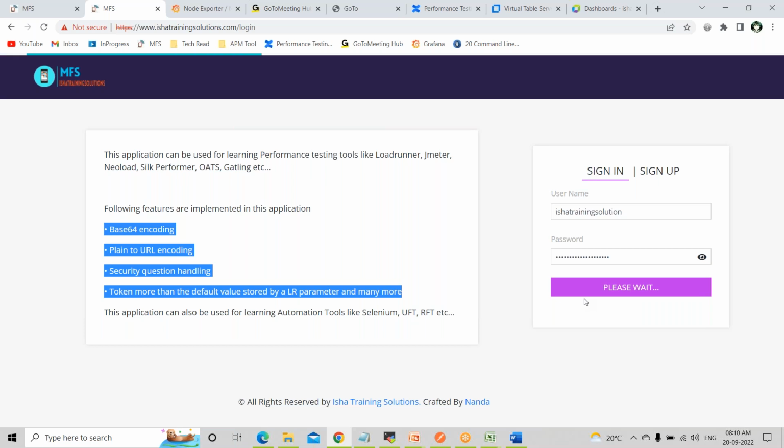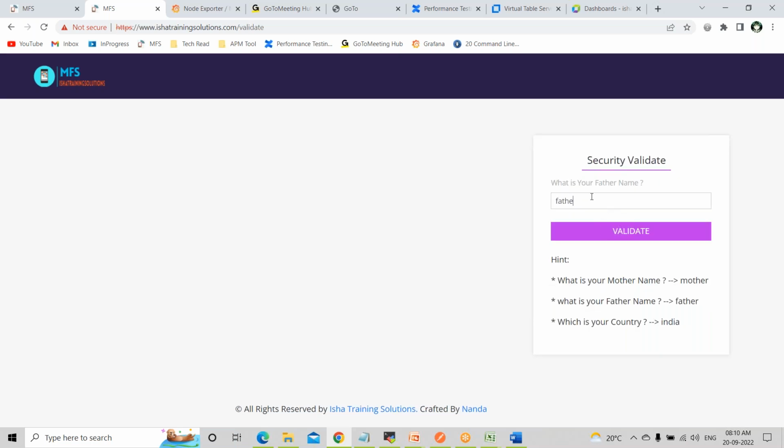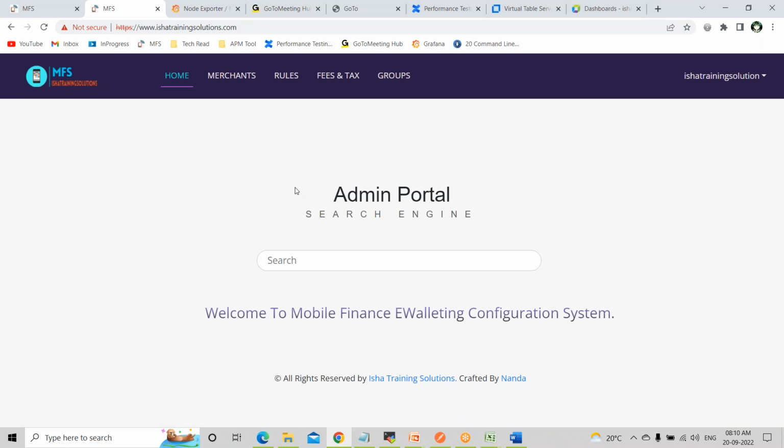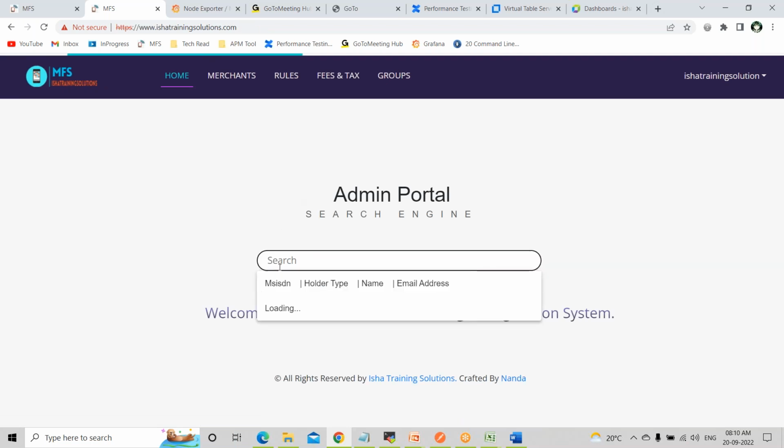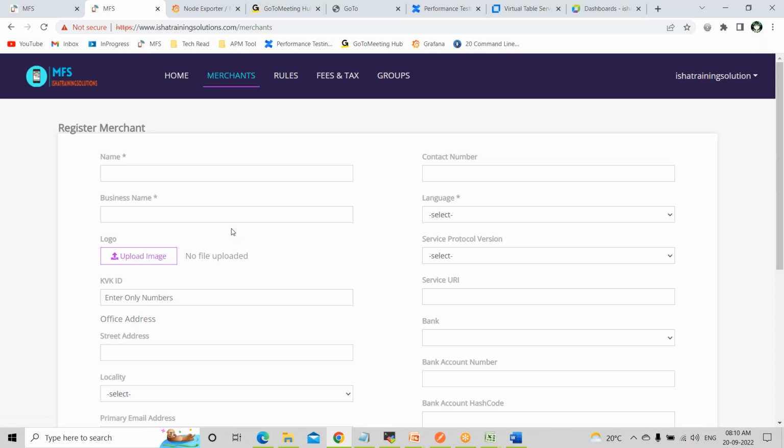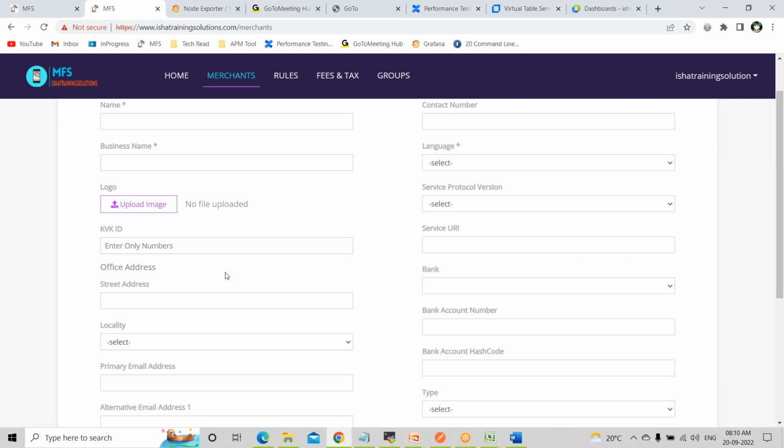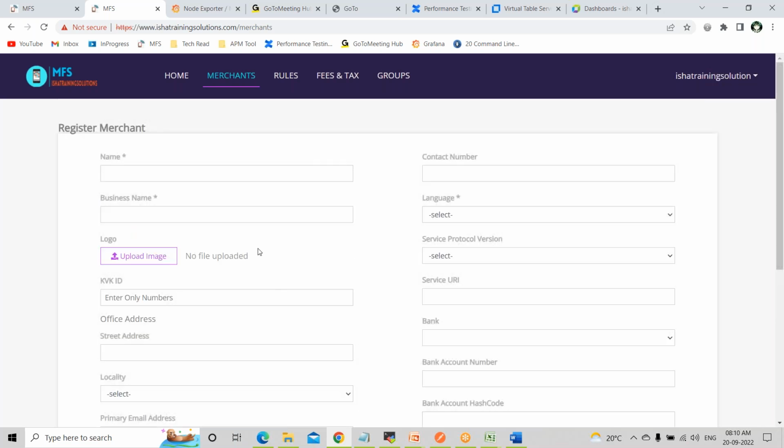Let me give a quick walkthrough. You have to answer the security question. Once you log into the application, you'll come to the admin portal where you can search the merchants, and you have to mention their MSN ID, or you can mention their name as well. It will show up. Then we have merchants. If you want to register a merchant, you can go ahead and do it from here. There are different fields which I'll talk about when we are developing the scripts or the transit flow document, and how scenarios are designed. We'll be talking more on this.